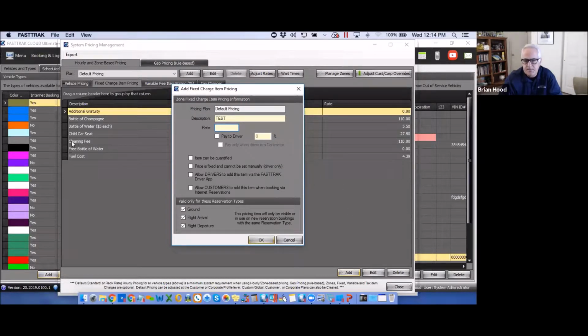You'll see that there's something here called cleaning fee. Probably don't want that to show up every time unless it actually needed to be. But in here, I can put an amount. I'll put $5 on this one here. I have the option at this point to pass it on to a driver by selecting the pay to driver, and then I can select how much I'm going to pass on to the driver. 1%, 100%, anything you would like there.